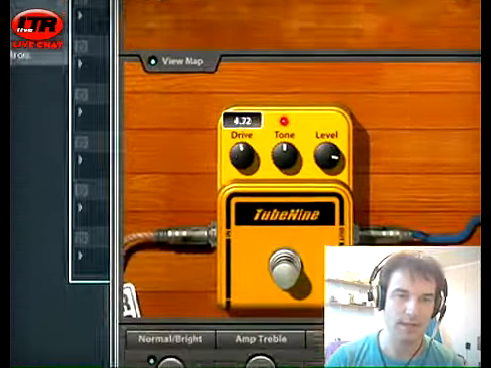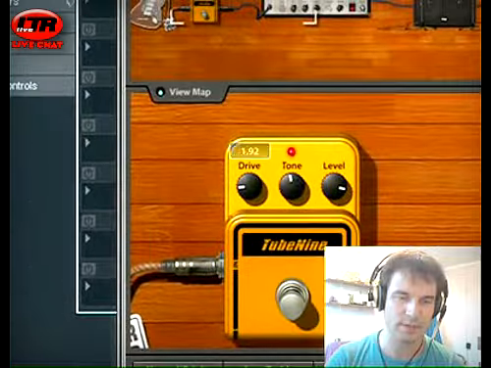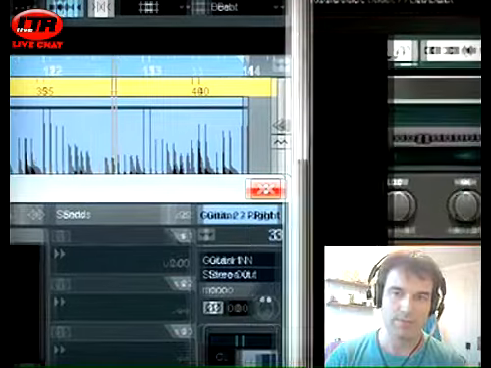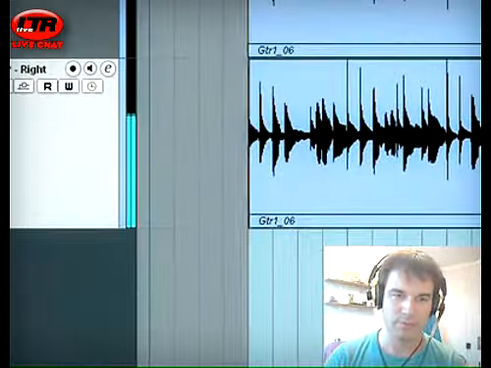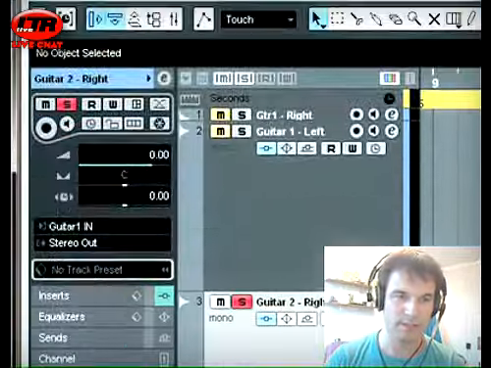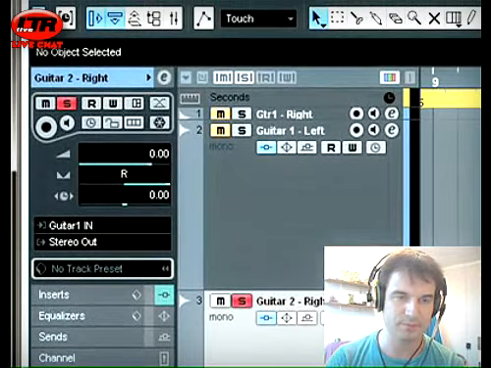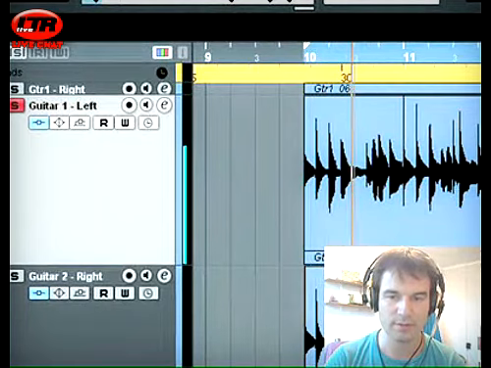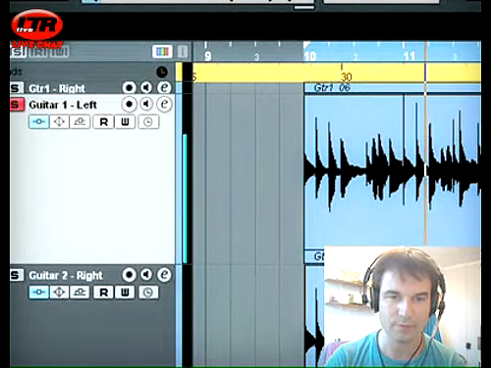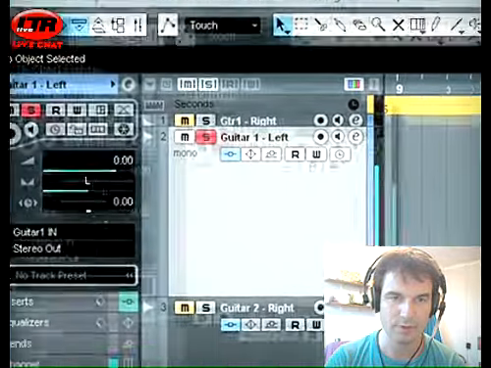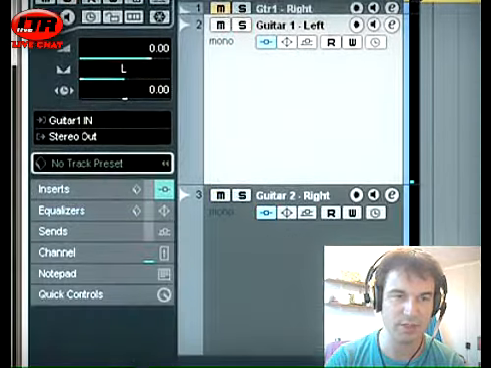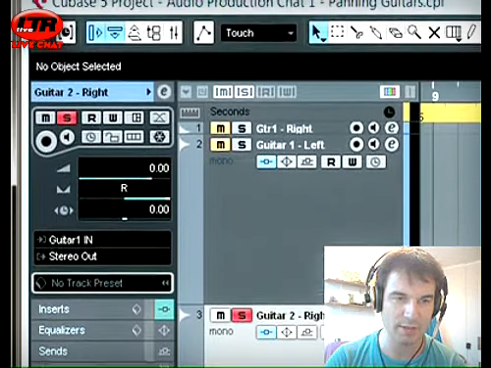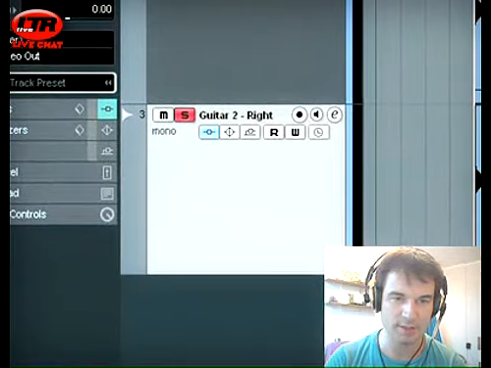And I'm going to add just a little bit of Tube Screamer as well. Okay, so this is the right track. And now you can hear the left track. Okay, it's a dry track, Super Lead on the Guitar Rig 5, and on the second channel, the right channel, we have this guitar.